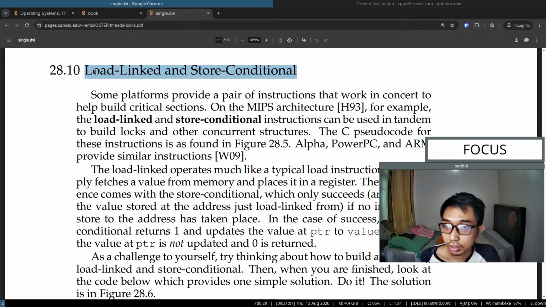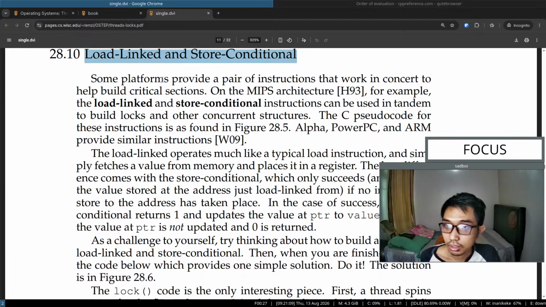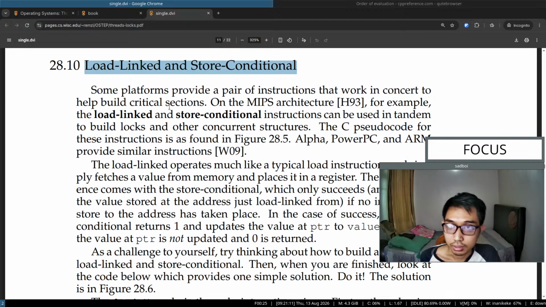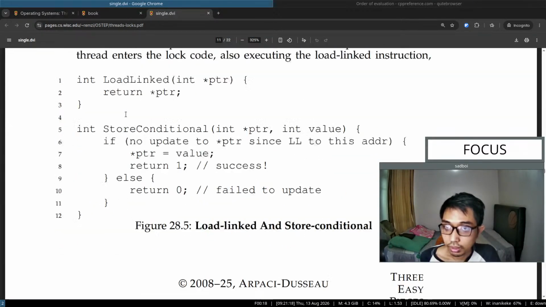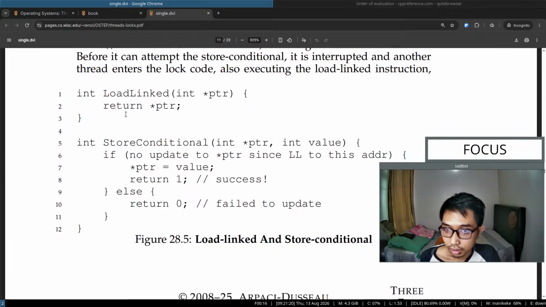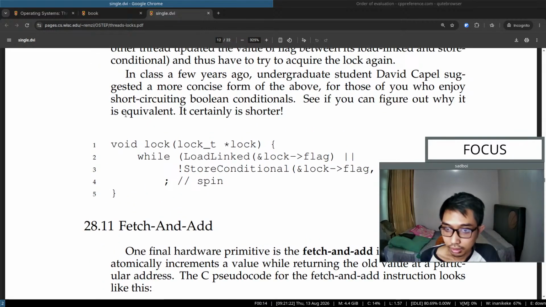I think let's continue this in the next session. Load-linked and store-conditional. Yeah, I guess we have a lot to read here.